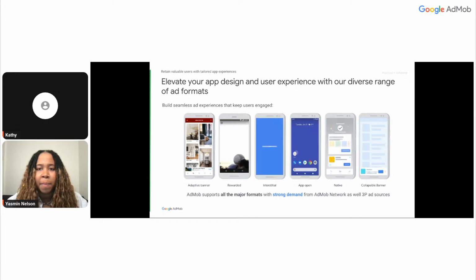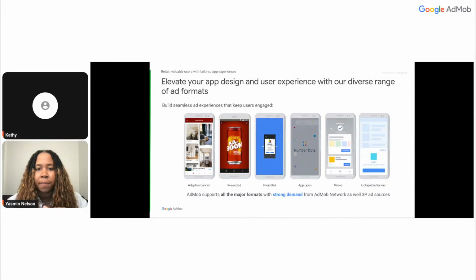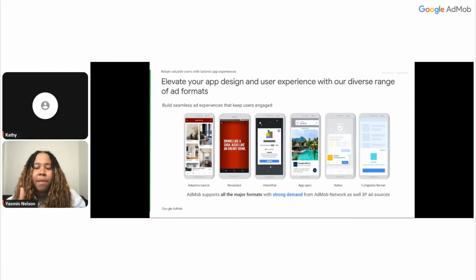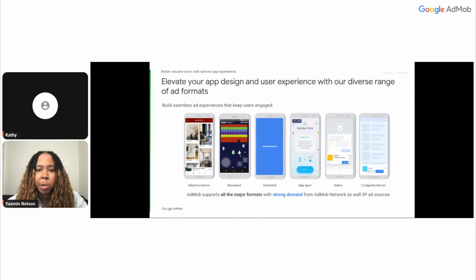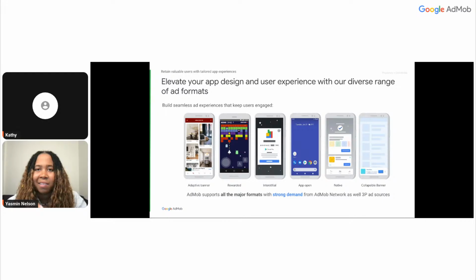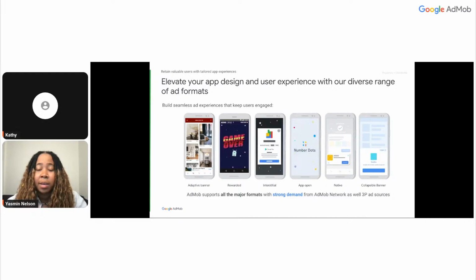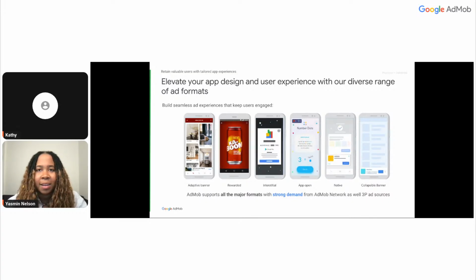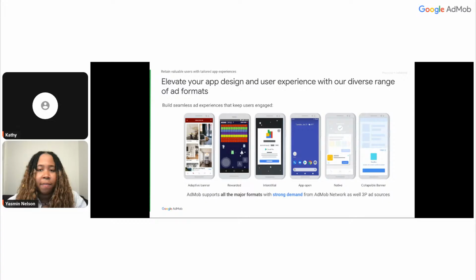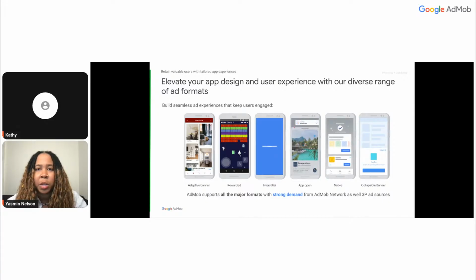Let's look at some of the powerful formats we offer. First, we have adaptive banners. These are smart banners that automatically adjust their size to fit any device and screen orientation. This means your banners always look great and integrate perfectly into your app's layout, providing a clean and consistent user experience. Next, and a fan favorite for both developers and users, is rewarded ads.